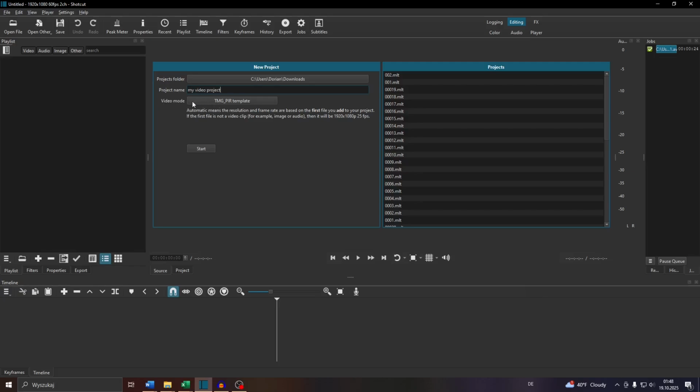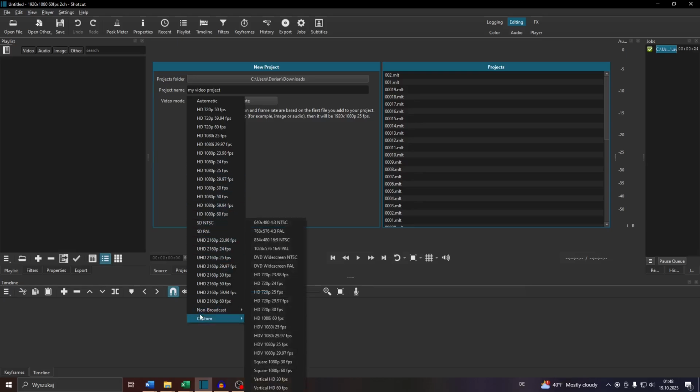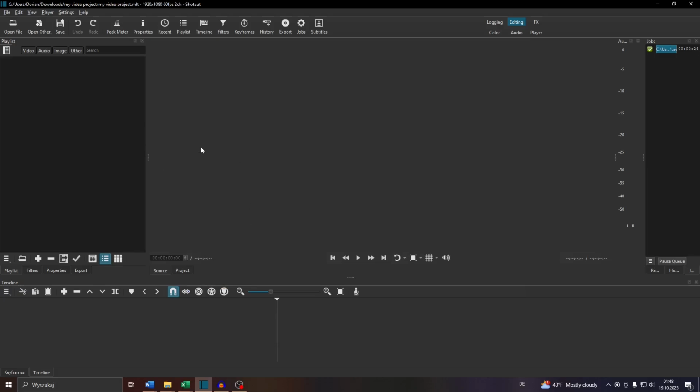So you may go with a video mode, click into it, select one of these presets here with these FPS rates or that resolution, or create a custom one by clicking into custom and add here, or select one of your preset saved video modes. And once you're content, guys, simply click into start here. That is going to create your new video project.